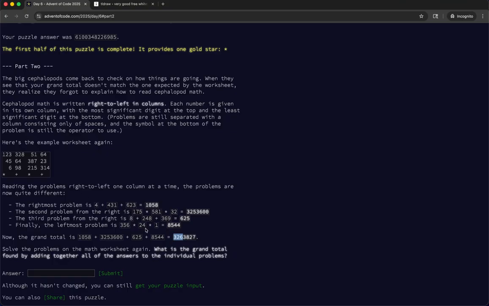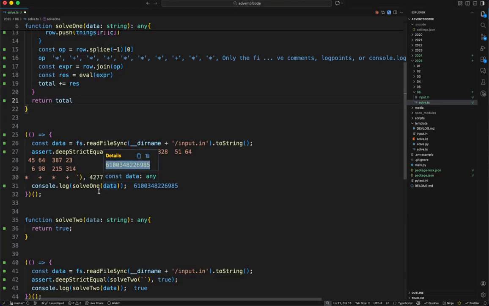I don't... oh, this is a problem. If I can't understand the problem, I can't solve the problem. What am I looking at here? 4 plus 4, 3, 1. Oh, 4. 4, 3, 1, 6, 2, 3. Great, it's the other way around.